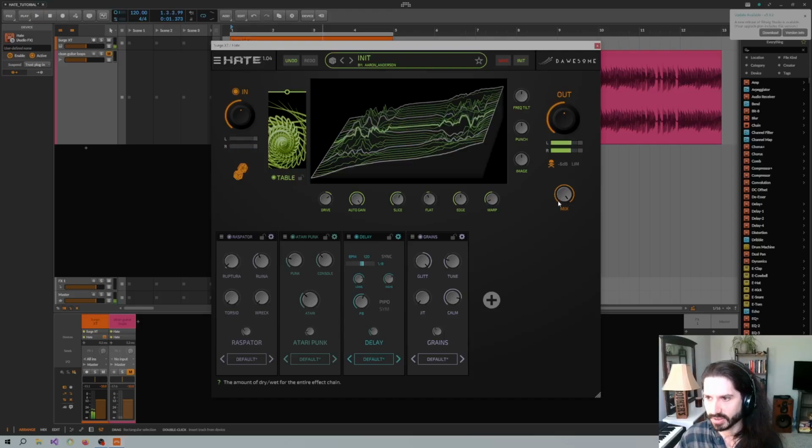And the last action I'll take here is to just decrease the mix until I get some of that sine wave back. I want some of that sine wave here because it gives a really nice bass presence.